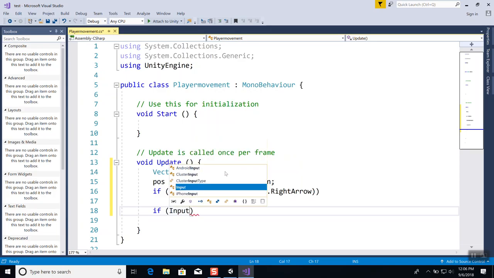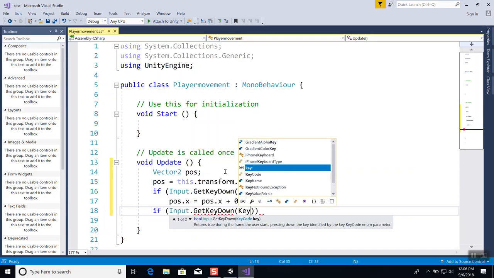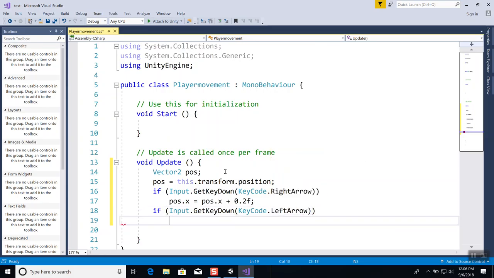And then I'll say if Input.GetKeyDown, I could do an else on that, but I don't think it'll affect it performance-wise. Left arrow: position.x is equal to position.x minus 0.2f.